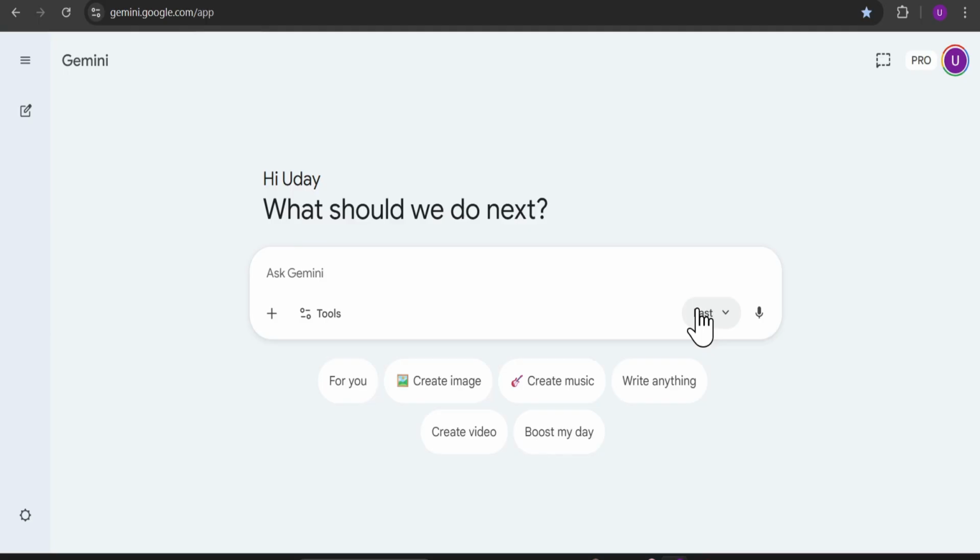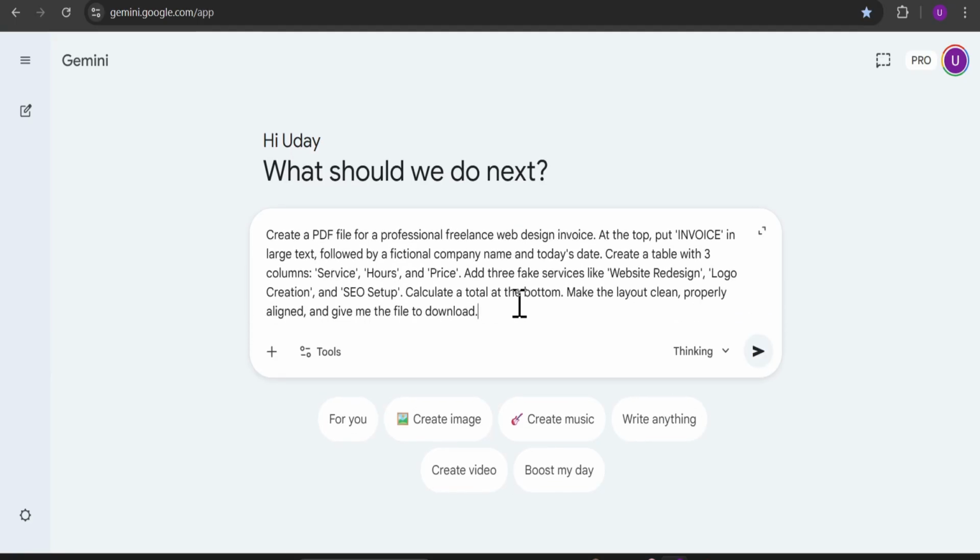To get started, you'll want to make sure you have access to Gemini Advanced, specifically using the Thinking or Pro models, which handle complex tasks best. Let's dive right into our first test.